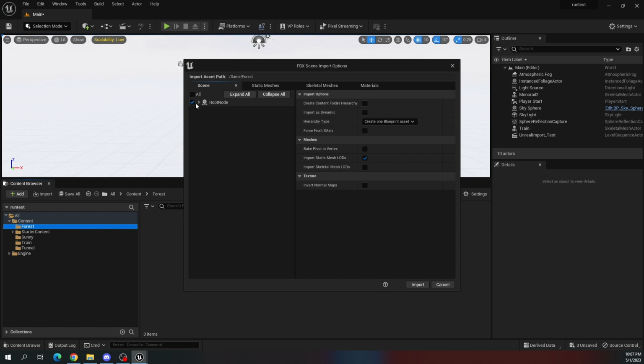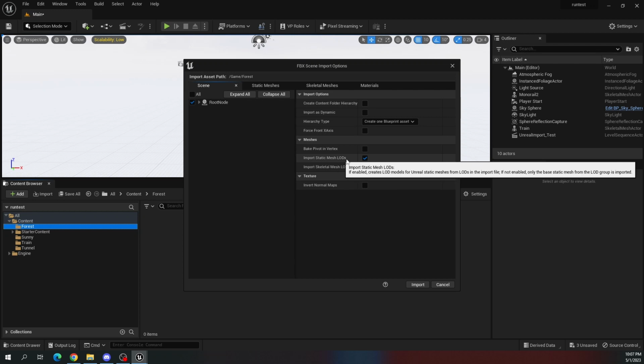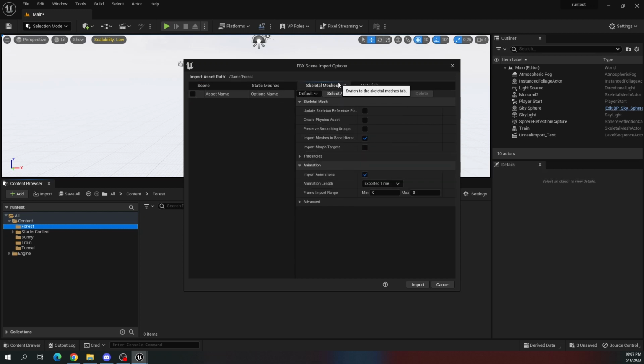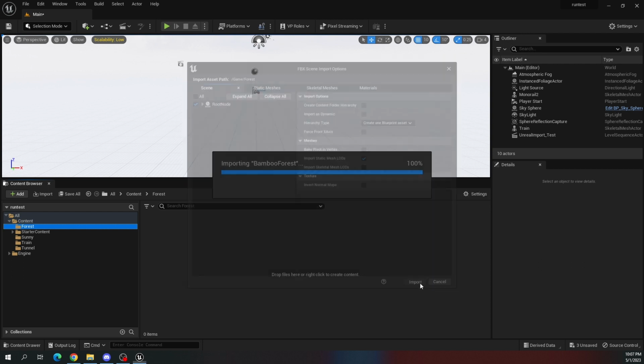All right, and yep, it's loaded. It looks fine. You make sure under meshes, you go into import static mesh, and as well in the skeletal meshes tab, you make sure that import animations is on, and you can mess around here. I set it on exported time. I don't think it has any animations, so this one should be fine. If it's the tunnel or any other type of animation, it should be fine, but this has nothing. So I'll just import it as is.